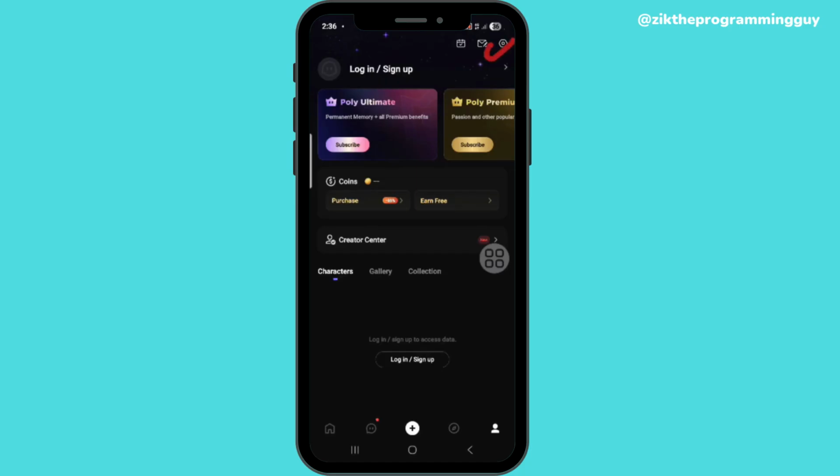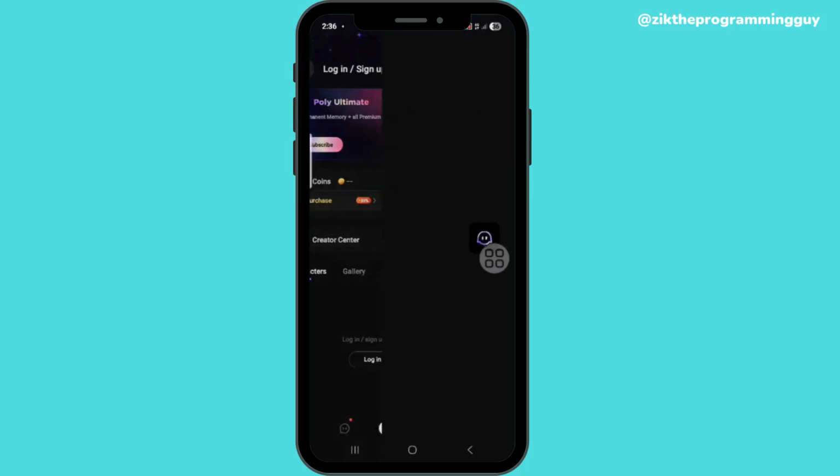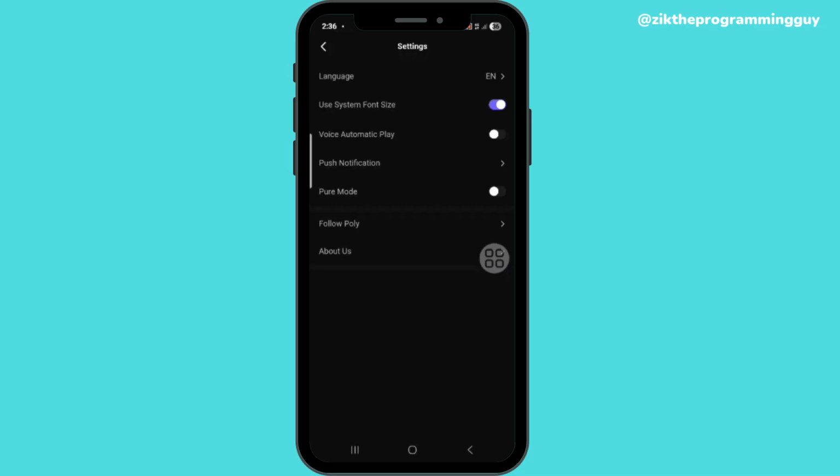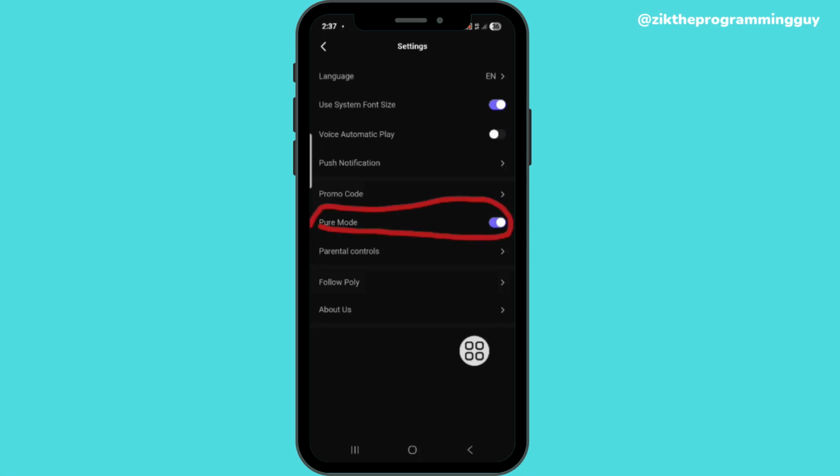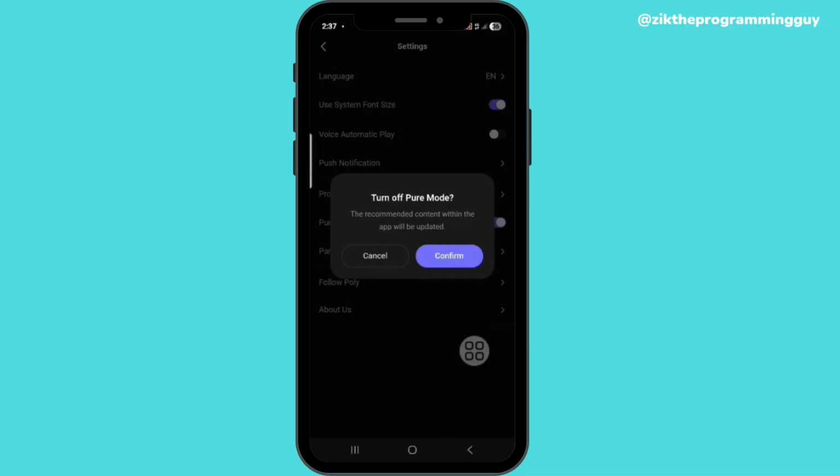You can see the settings icon right there. Click on it, and once you click on it, it's going to take a while to load, and after that you're going to see the pure mode option right here. So all you need to do is click on it and it's going to turn off. Once you click on confirm, it's going to confirm and turn off automatically. You can see how easy it is.